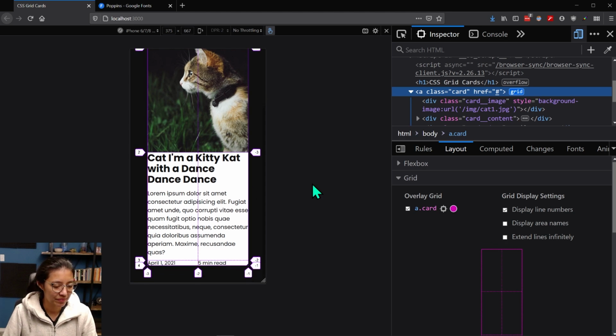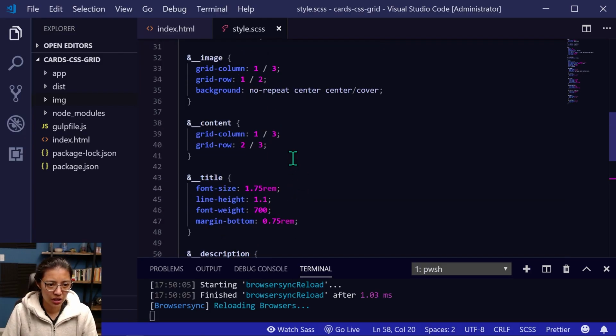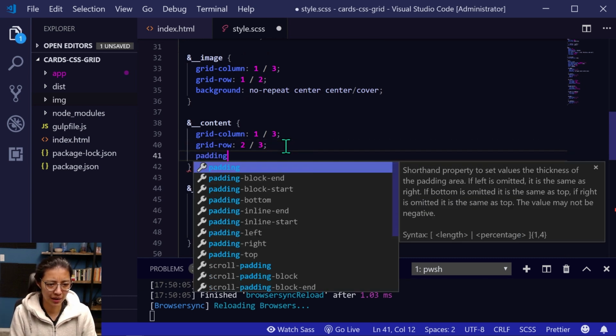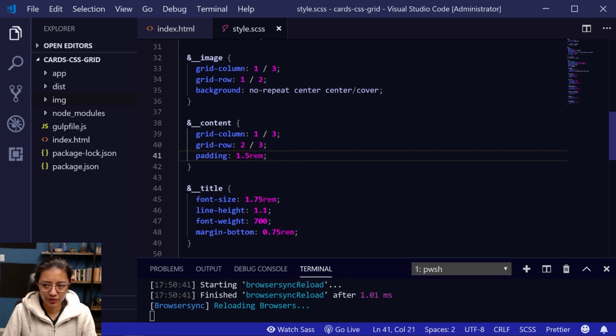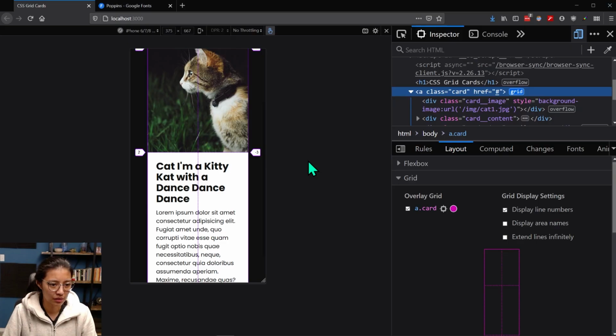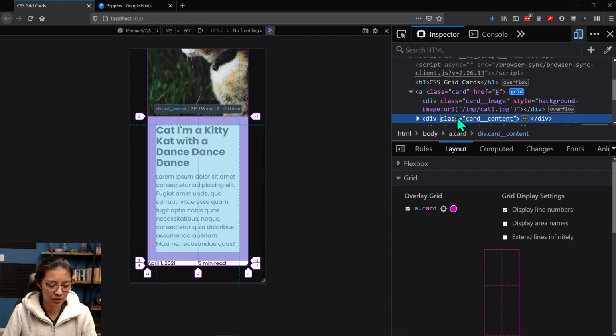Cool. All right, so we got the title, the description text here, and then the date and read time at the bottom. Now we need to add a little bit of padding, I think. So let's add some padding to the card content, since that's where the title and description are stored. So we'll say padding, and we'll just say 1.5 rems. Let's see what that looks like. Okay, that seems okay.